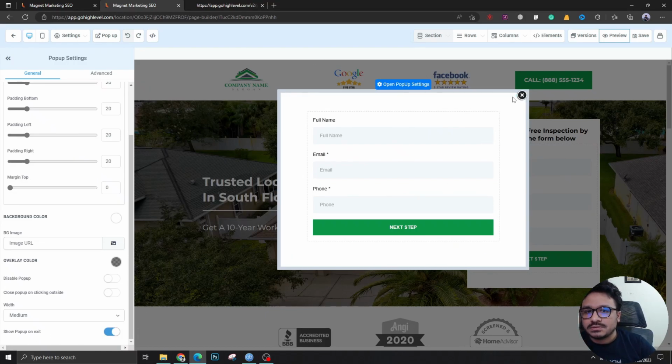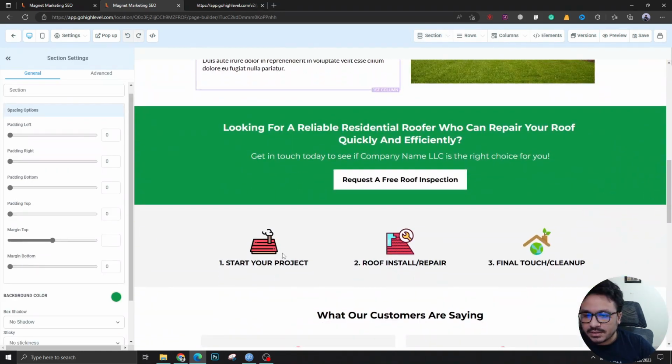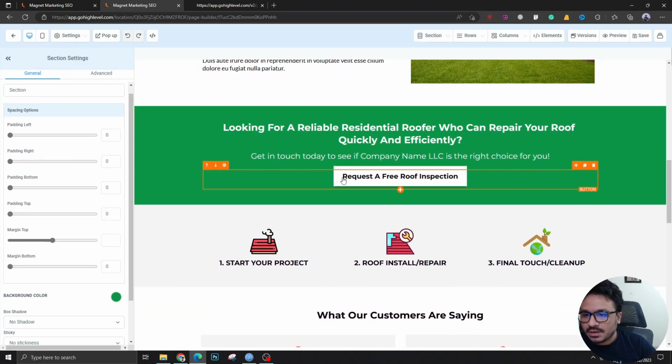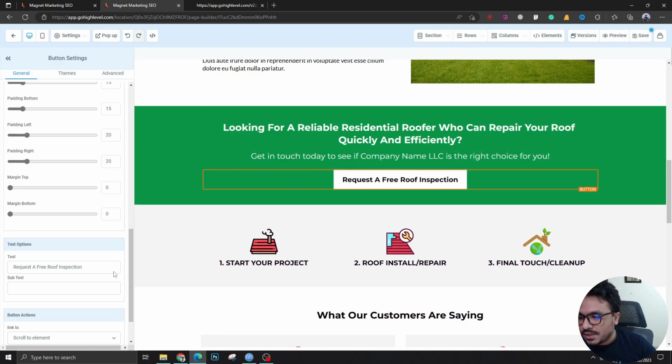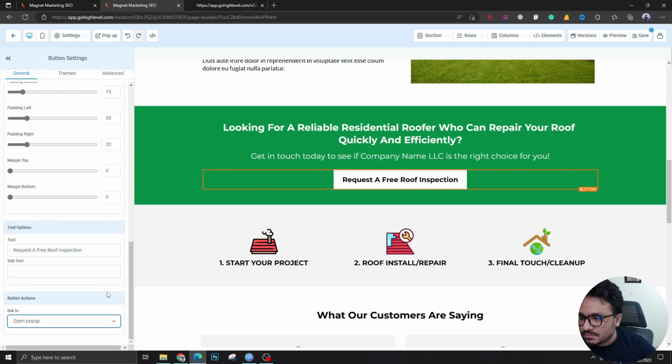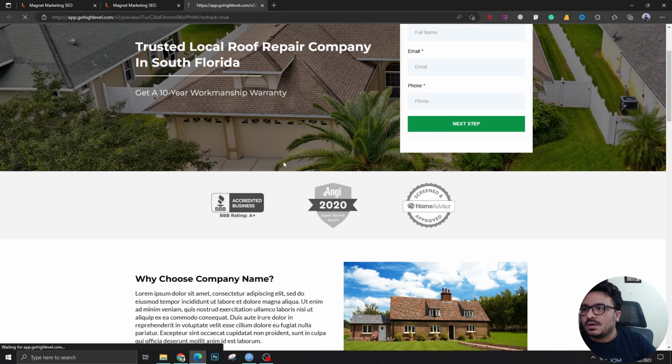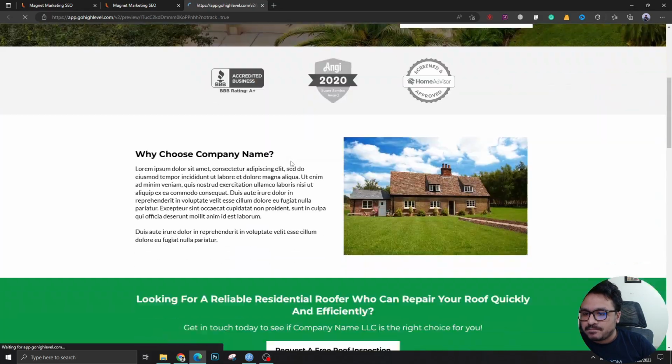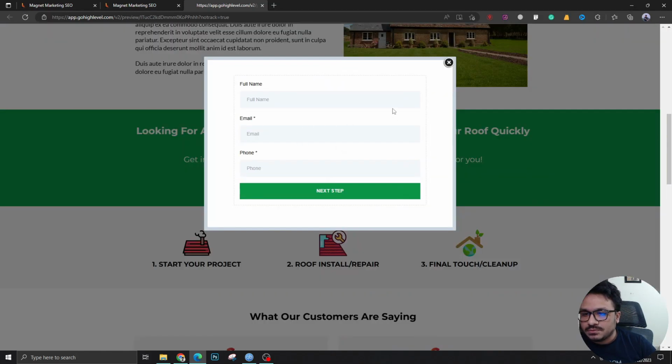And also you can turn on pop-ups on button click. Let's say I want to have the pop-up open at this button click, so this will be the button action, which we're going to set to open pop-up. That's it. If I hit save and then reload this page and click on this, I'm going to see the pop-up because the setting for this button is open pop-up.